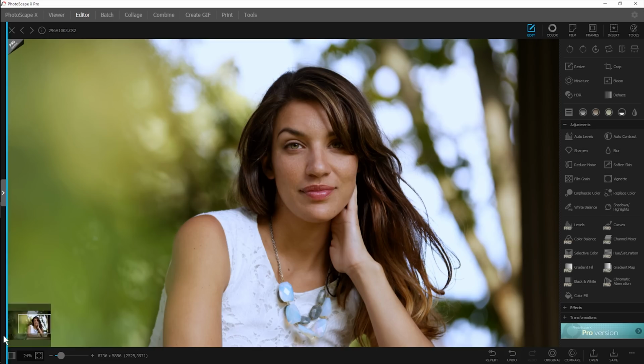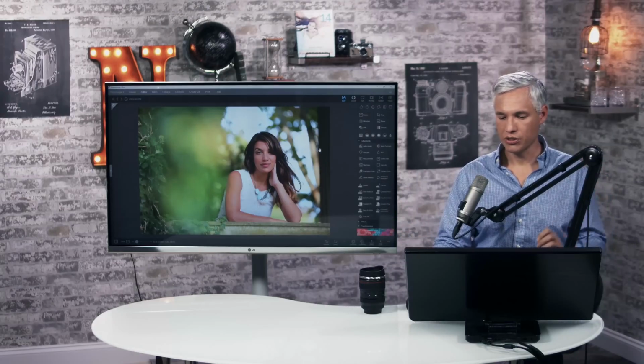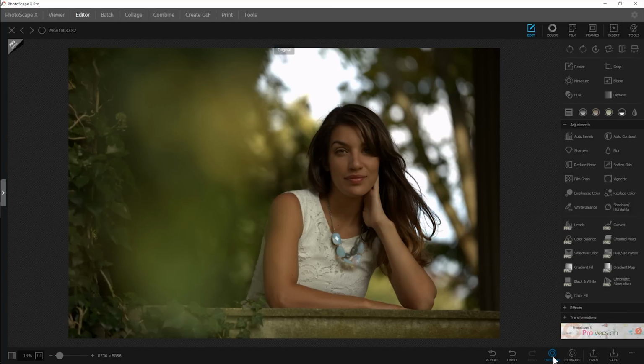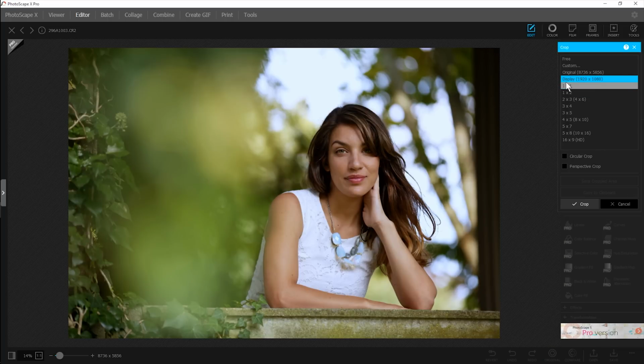Let's go full screen with this. So we're almost kind of done with this picture. If you want to see the original, you can click original there and you'll undo all of your different edits. Maybe one last thing we can do is a little bit of crop, because it just wouldn't be me if I didn't crop it a little bit, right?